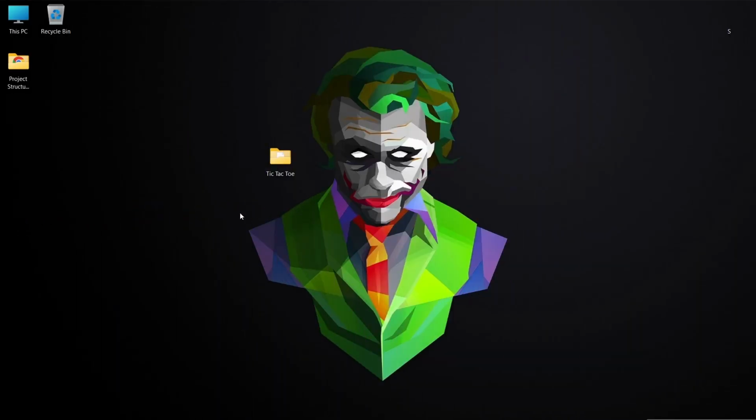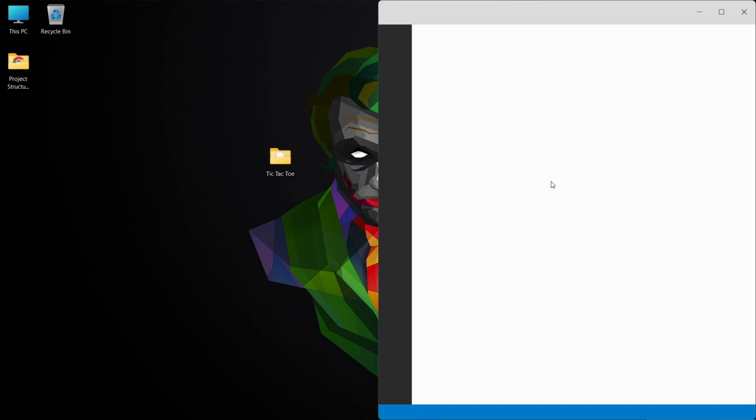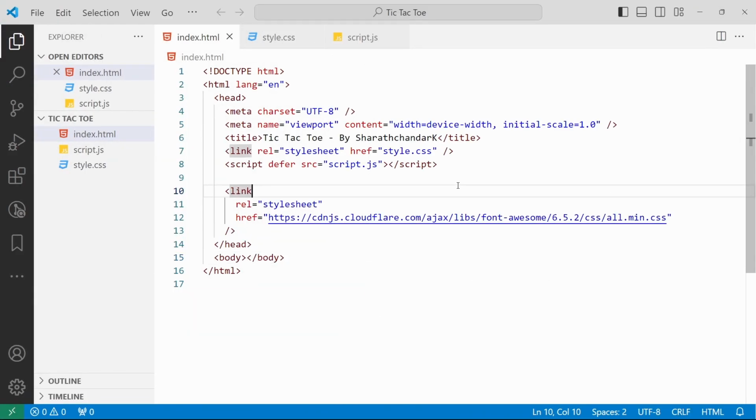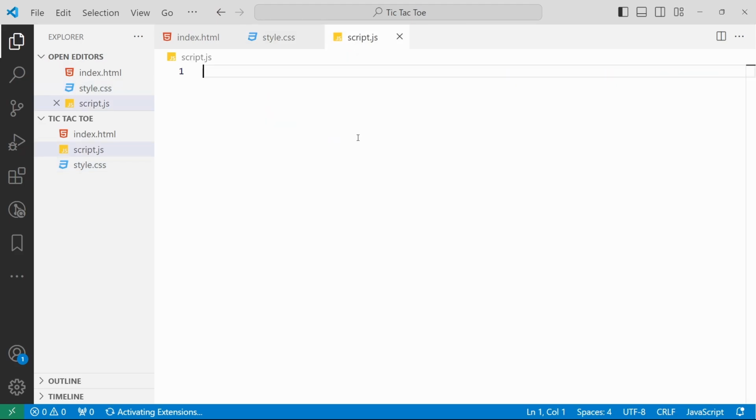Now let's jump into the code. Here on my desktop, I have already created a project folder called Tic Tac Toe. Let me open this in my favorite code editor, Visual Studio Code. Let me know yours and why in the comment box below. Inside the directory, I have already created index.html, style.css and script.js.